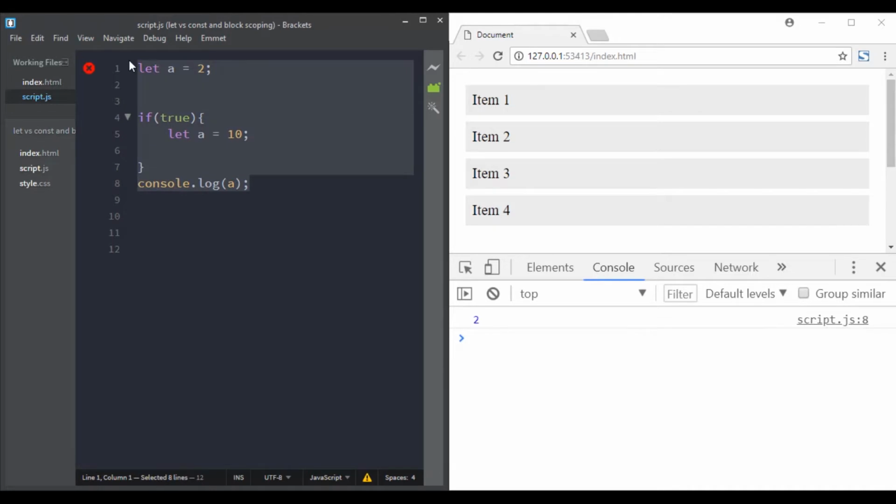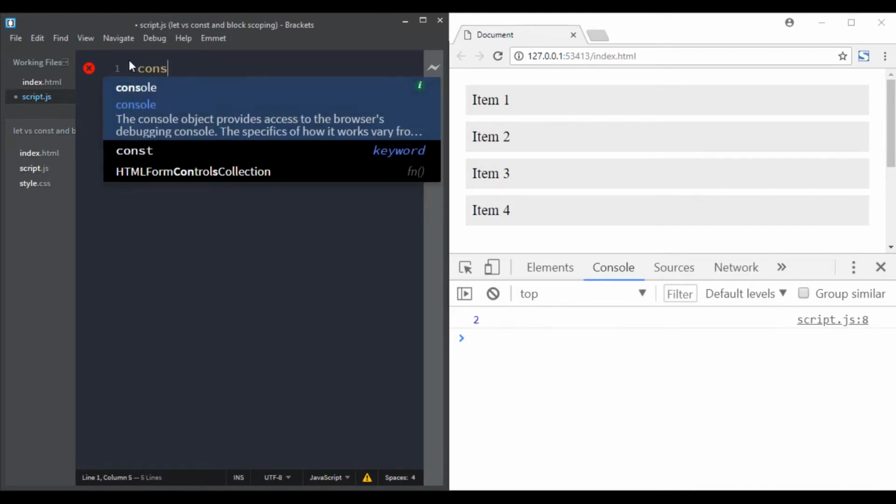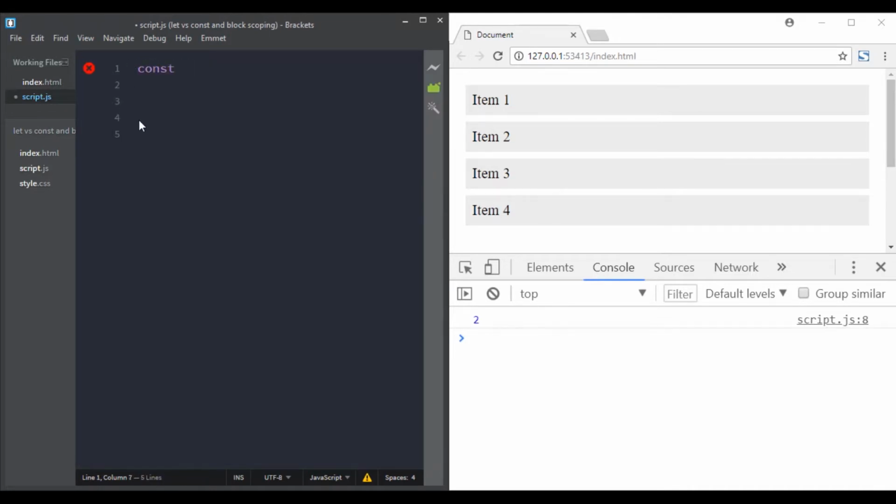Now let's move to the next keyword, the const keyword. This const keyword allows you to define a constant. So let's do it. Let's define a constant. Notice that I'm using uppercase letters to define constants. Let's console log this new constant. And great, we have the right value.